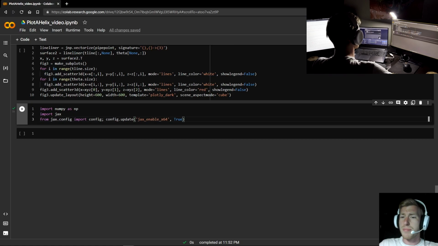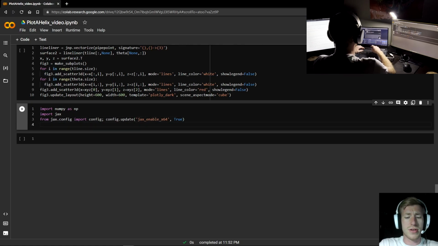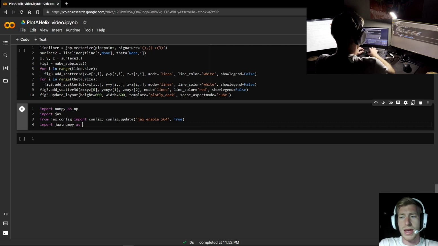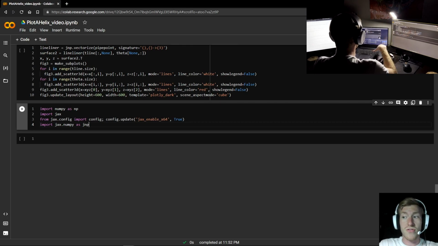And the final thing, we're not going to need to plot anything, but the final thing I'm going to do is import jax.numpy as jnp. Because again, NumPy, you all know what NumPy is, it's numerical Python. JAX has its own version of NumPy, known as jnp.